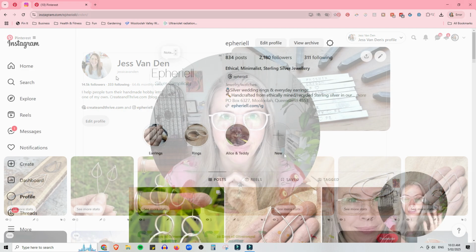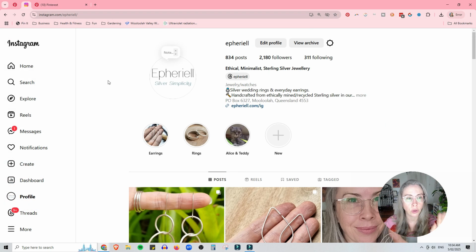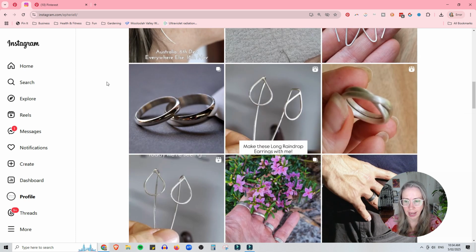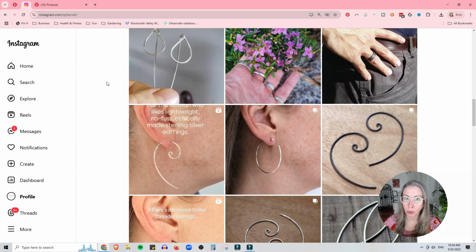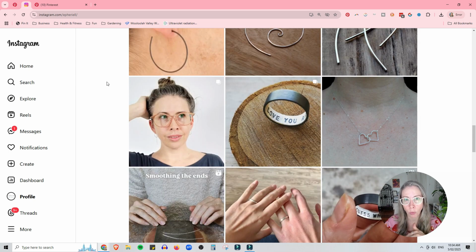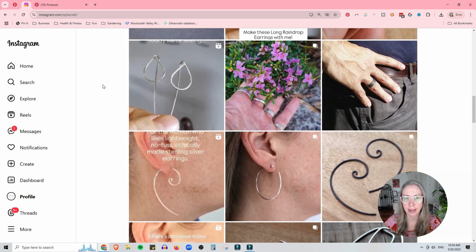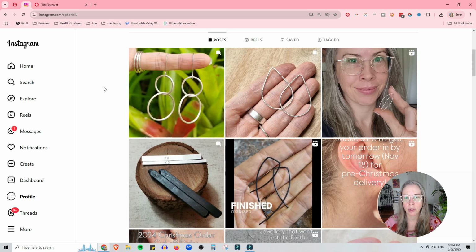Let's get started. The very first thing you need to do is to log in on your browser to the correct Instagram account, the account that you want to link to your Pinterest account. I have multiple Instagram accounts, and if you're logged into the wrong one, that's the one you're going to link to Pinterest. So make sure you're logged into the business account that you want to link to Pinterest.